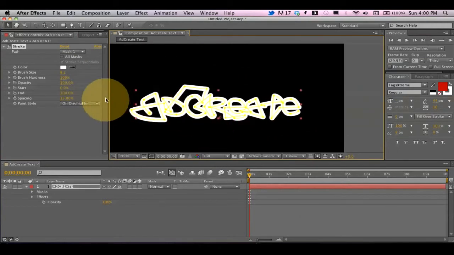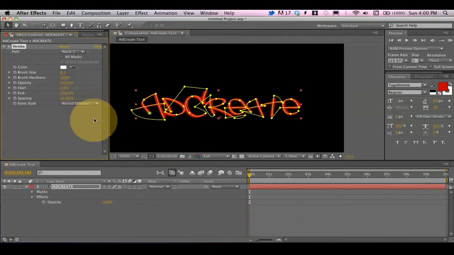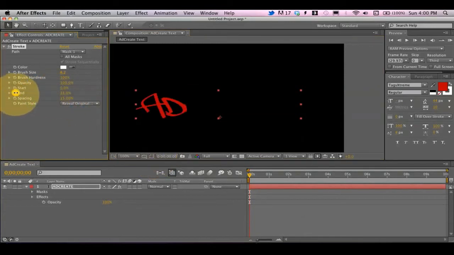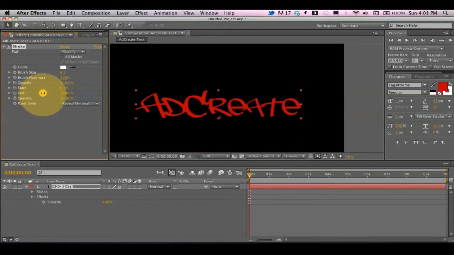When you're done, change the paint style into Reveal Original Image. Then click the button over here to toggle the path visibility. Then you'd see that if you animate the end parameter here, the text would begin to reveal itself.